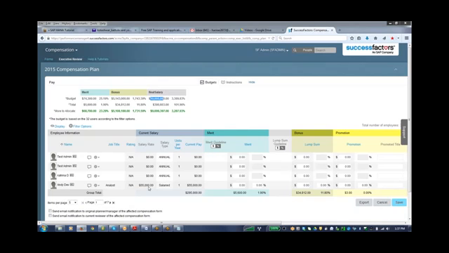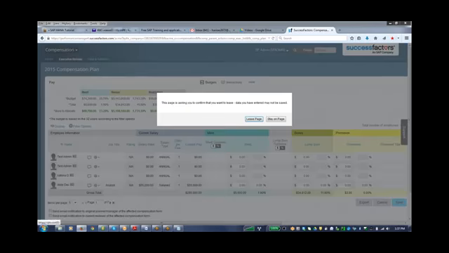So I can look at the current salary. I can look at the ratings of the particular employee. I can adjust the merits. I can adjust the bonus. I can adjust the promotion. I can save the information. Okay, so let me show you how to adjust the salary.